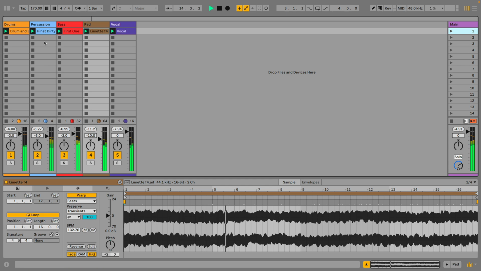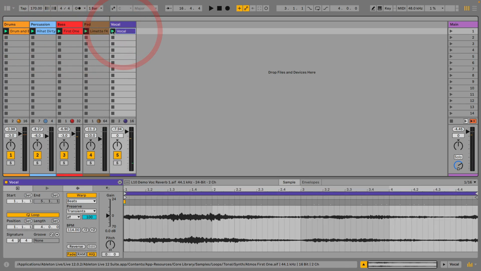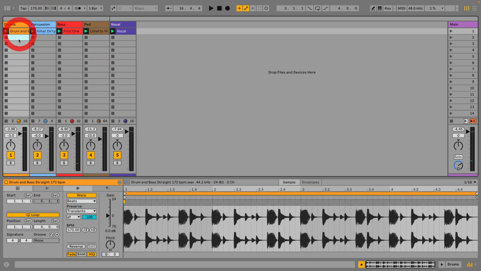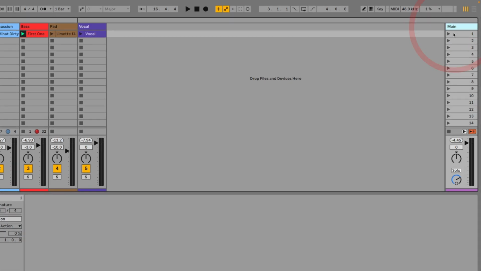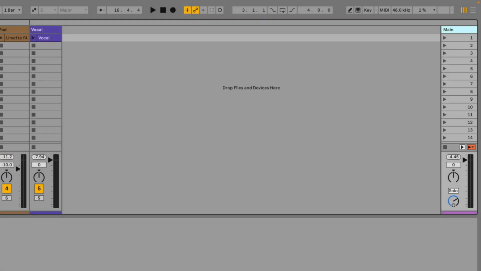So one of the fundamental rules of the session view, I'm going to stop playback for a second here. One of the fundamental rules is that we can play as many clips as we want to on different tracks or from left to right, but only one clip at a time can play from top to bottom. So for example, let me stop all of my clips. Now I can do that one by one by using these buttons down here, or I can stop all of my clips by going over to the main track, and then I can click this stop button here. This is literally called the stop all clips button. That's going to stop the playback of all my clips.